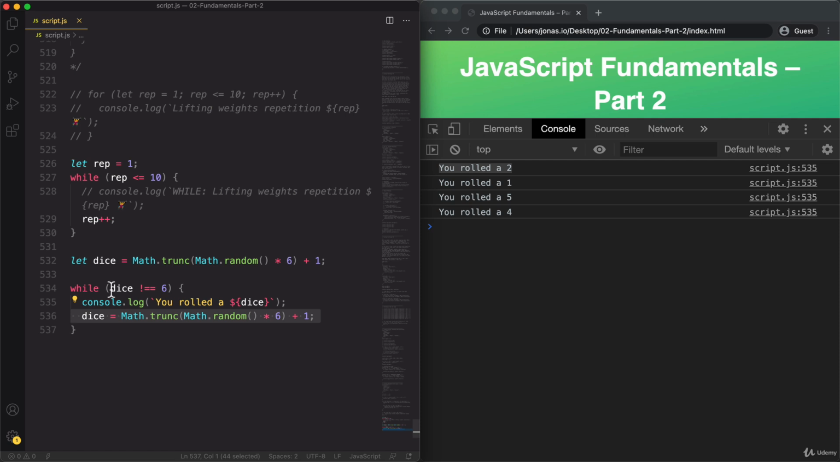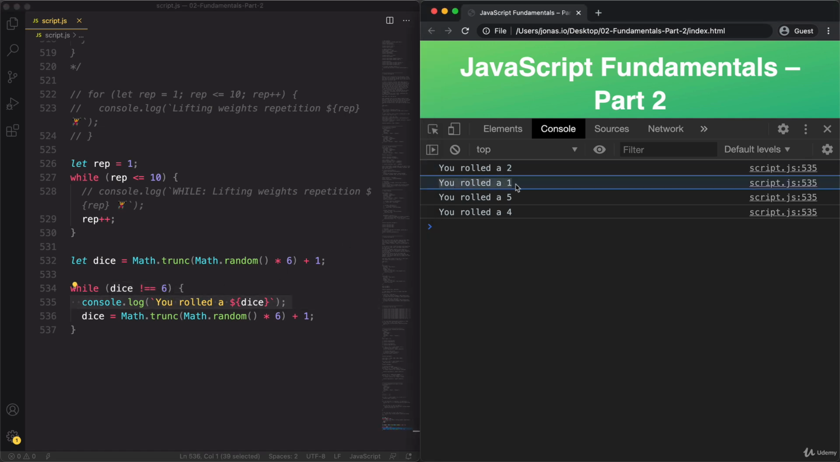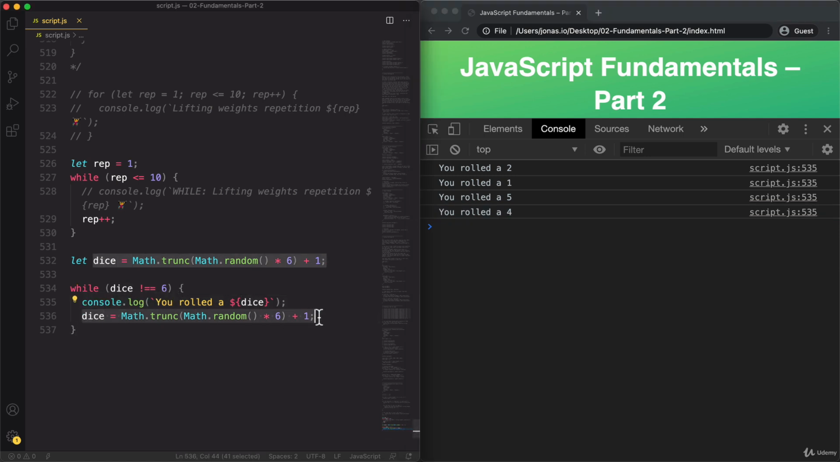So again, this condition was tested. So is the dice different from 6? And apparently it was. And so we entered the loop again. And so it printed you rolled a 1. And then the next dice was a 5. And then the next one was a 4. But then apparently the next dice that was rolled here was a 6. So at the end of this iteration here, this dice value was a 6. And so then in the next iteration, dice was actually equal 6. And so then the condition is no longer true and the loop stopped.